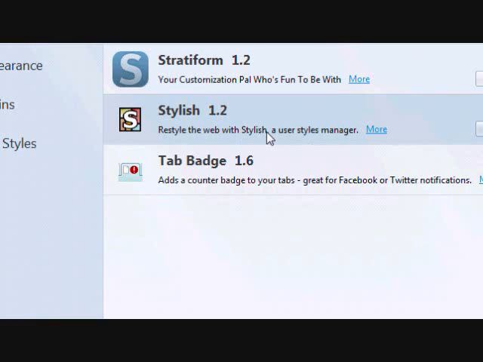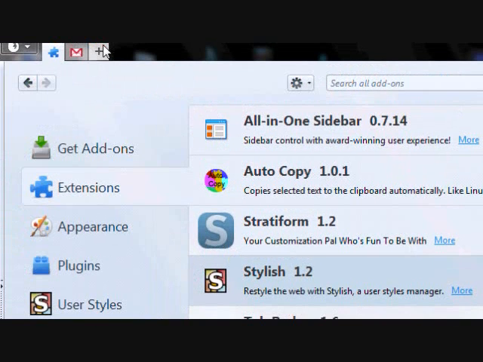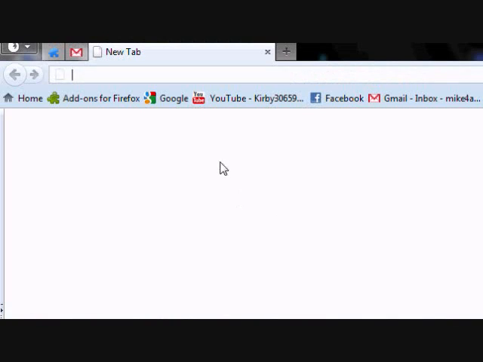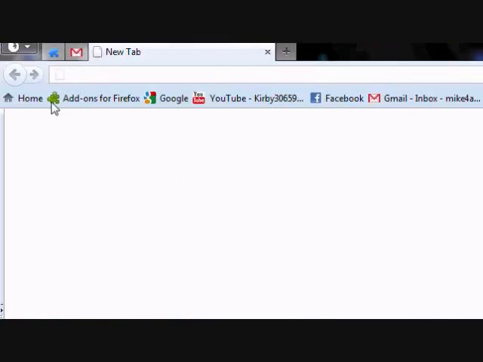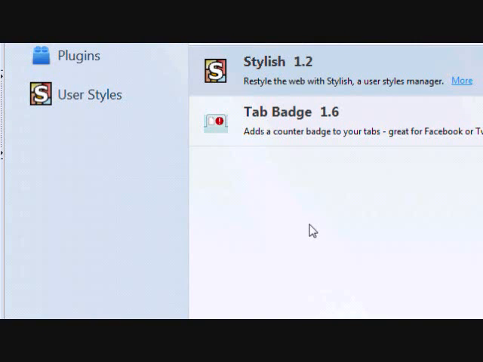Alright, so now I'm going to show you about Stylish. I'm going to make this fast because I don't have a lot of time on this video. I bet I've been talking a lot. So anyway, Stylish allows you to style pretty much anything when it comes to websites or the browser style itself.